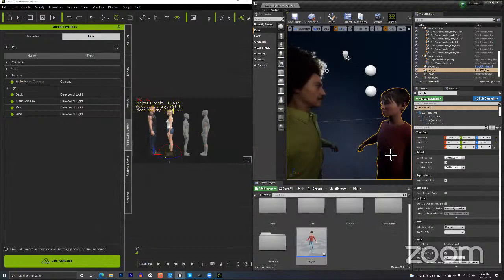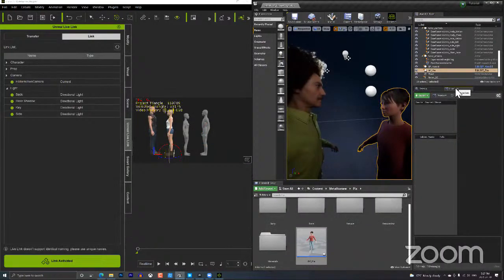Okay, so we can go ahead and Live Link everything together now. So we go ahead and Live Link, and of course you need to go up to, let me move the Zoom thing over here. Where are you going? Oh, what the heck? Okay.